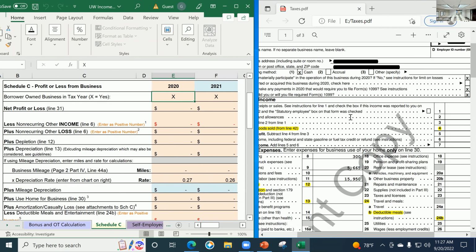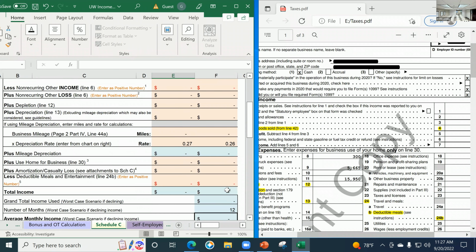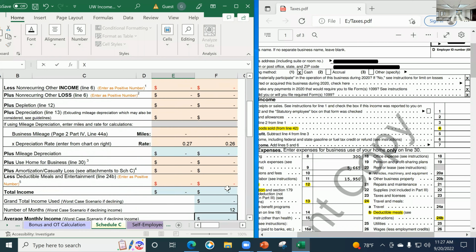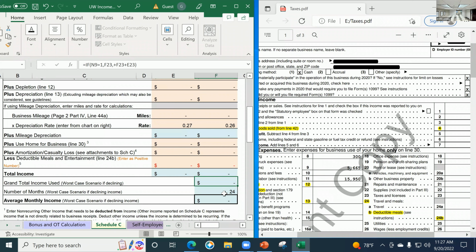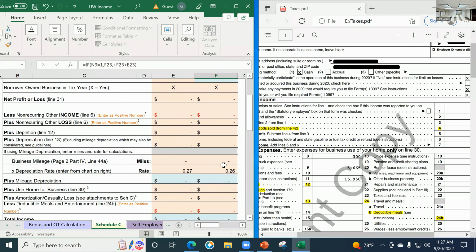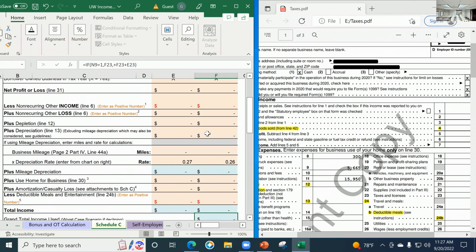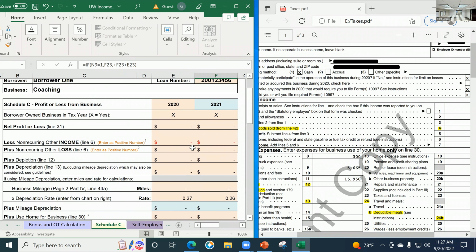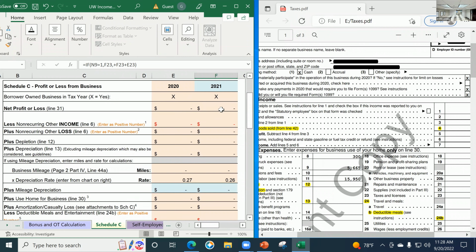So let's say right now we're only using 2021. We're going to remove this X and it's only going to calculate this one here, and it's going to calculate for 12 months. If we place the X back on there, it'll calculate for 24 months. It'll automatically calculate for you. Now, one thing to note, if you have declining income, your calculator is going to decline, it's going to base that on your declining income.